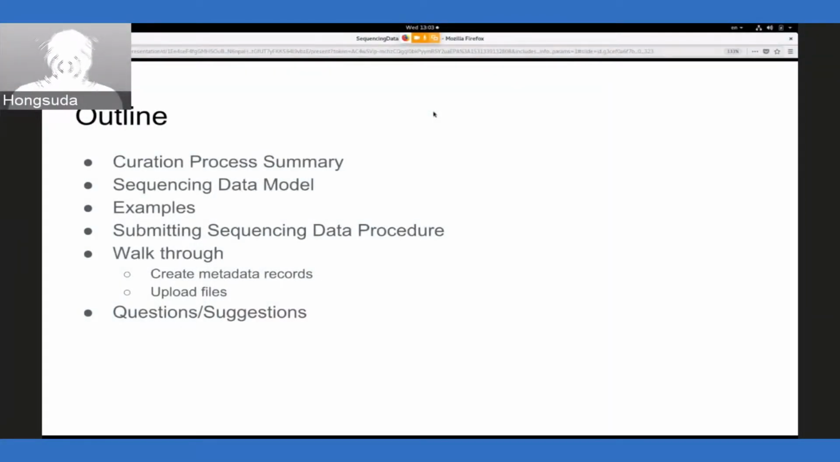We'll first go through very briefly the curation process that we have agreed on in the consortium, just to remind people a little bit about that. And then I will talk about the data model relevant to the sequencing data, and then use some simple examples to give some context in terms of how the metadata is supposed to be filled in, and then we'll do a walkthrough of the whole submission process.